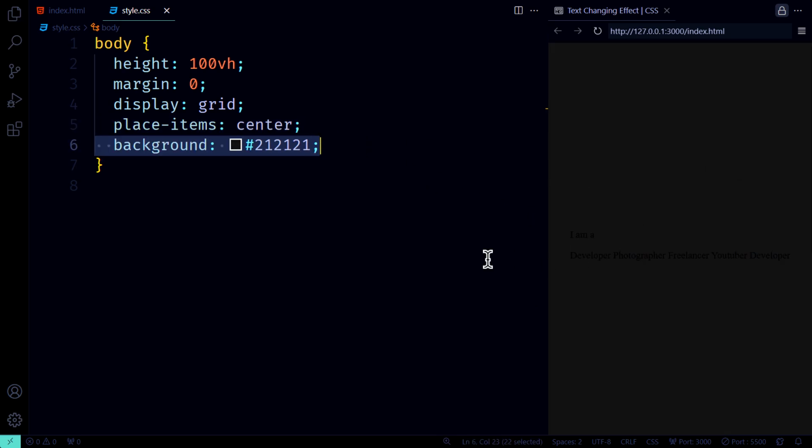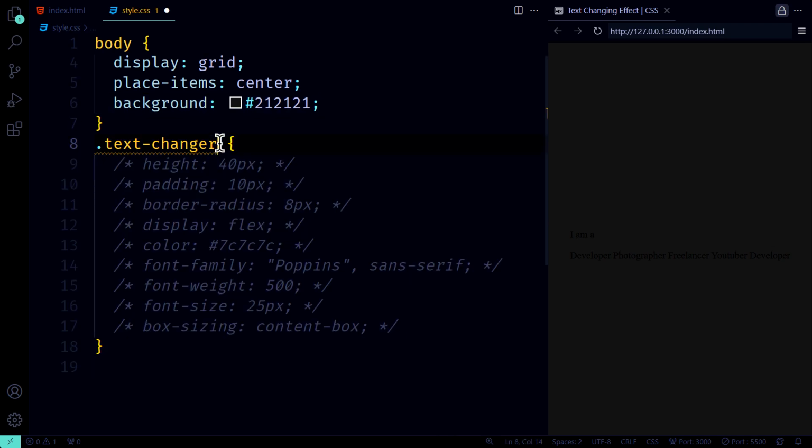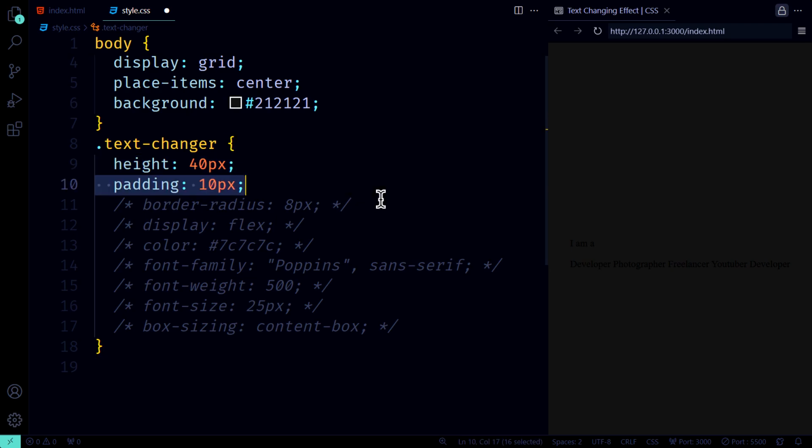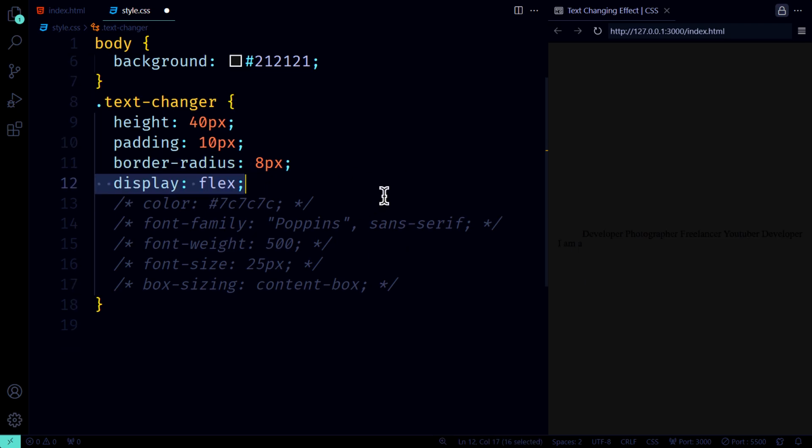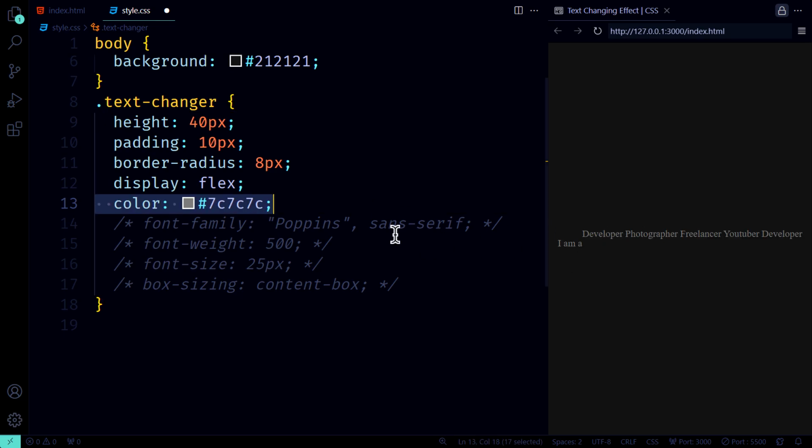Next, we move on to the text changer selector. We set the height to 40 pixels to give it enough space. Then, we add padding of 10 pixels to make sure there's breathing room inside. We apply a border radius of 8 pixels for rounded edges. We also set the display to flex to align the contents properly. We choose this color for the text, which gives us a neutral gray.